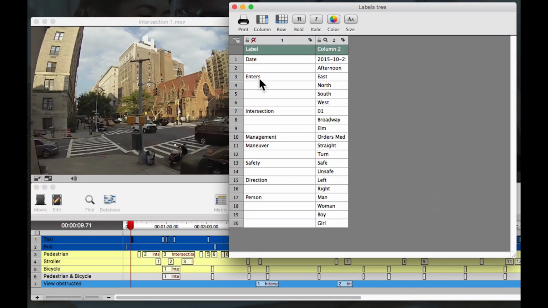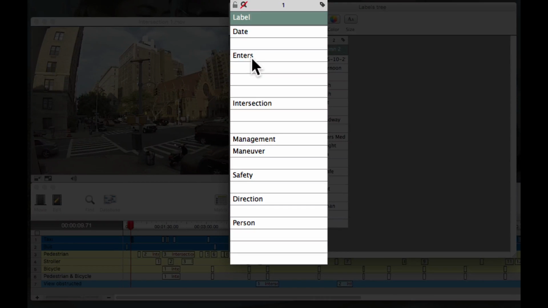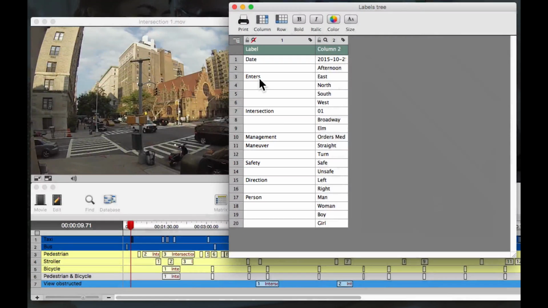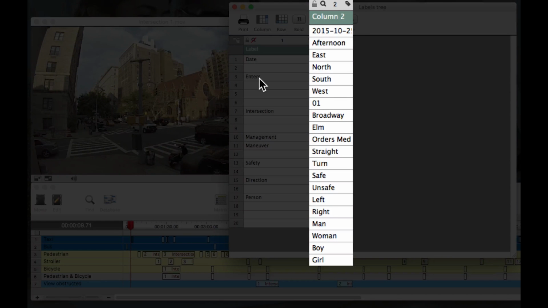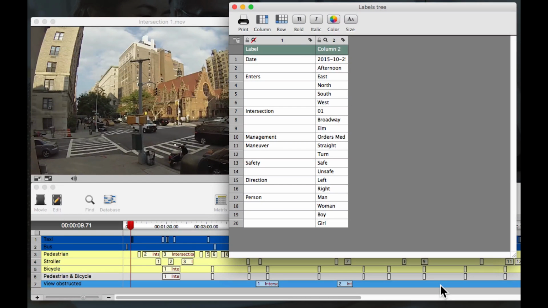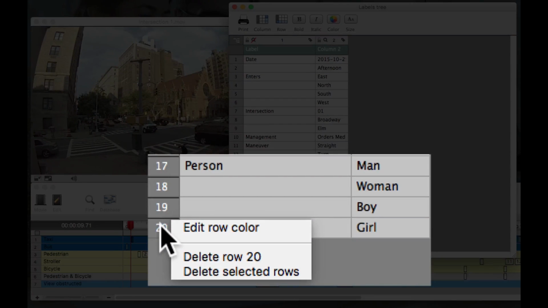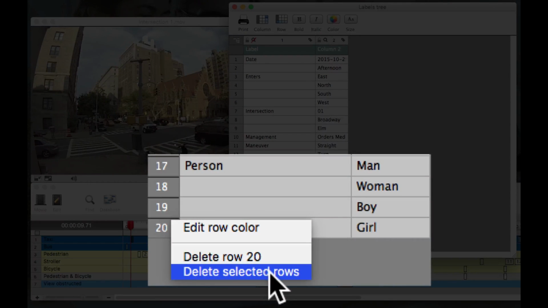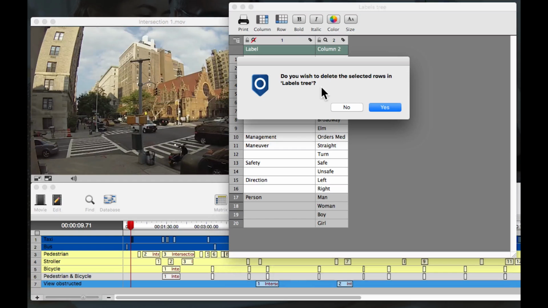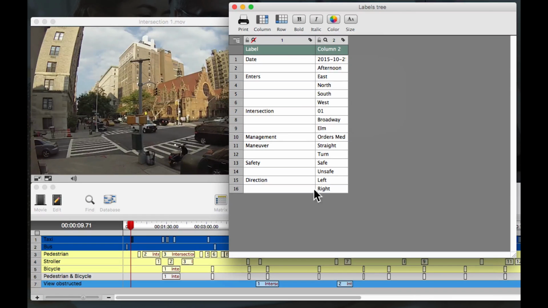So the first column here on the left, column 1, represents the groups, and column 2 represents the actual label names. So for example, let's just say I didn't want the person group and any of the labels in the person group to appear on that right-click menu. I can just select these rows, then right-click again on one of the row numbers and delete the selected rows. It confirms that I want to do this. I'll hit yes, so you can see the rows and labels get removed there.